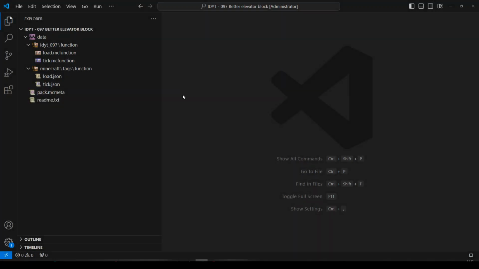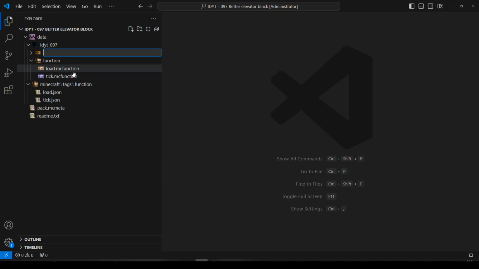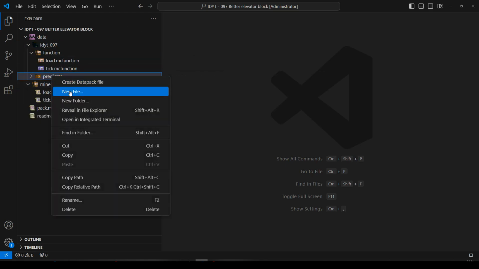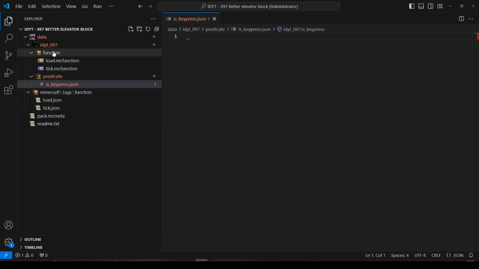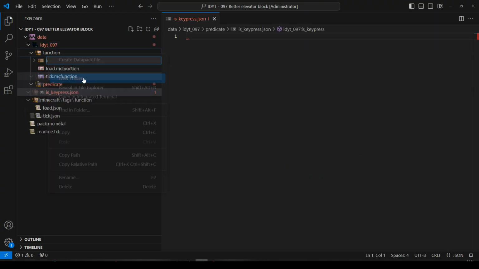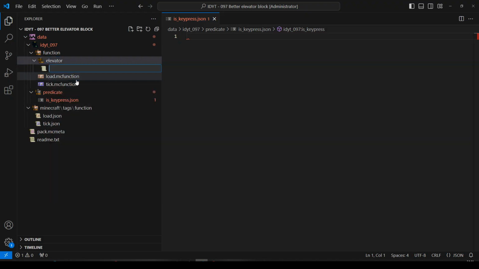Right, let's start in VS Code with some folders and files. Inside my namespace, new folder, predicate, inside predicate, new file is keypress. That's going to be a JSON. Okay, inside my namespace function, a new folder, elevator, somewhere for me to keep my functions tidy. Inside elevator, new file, down.